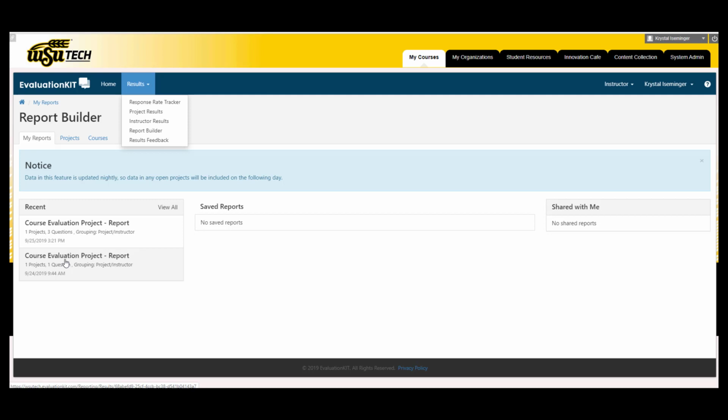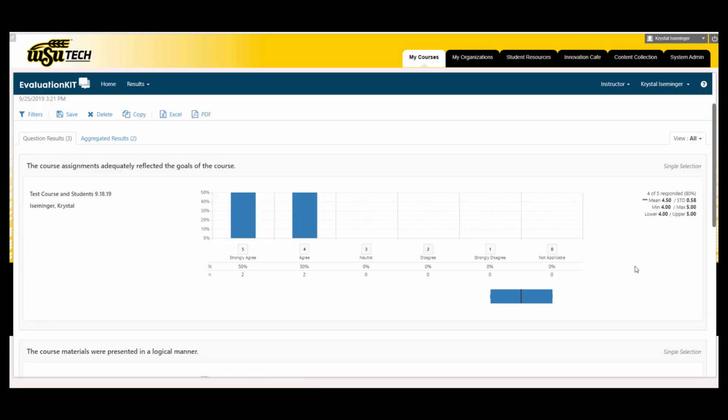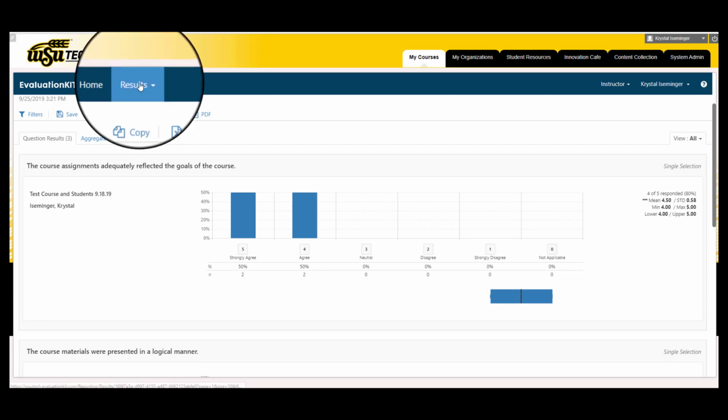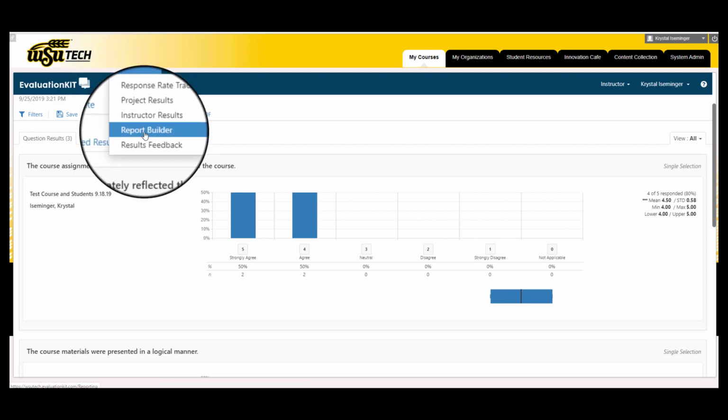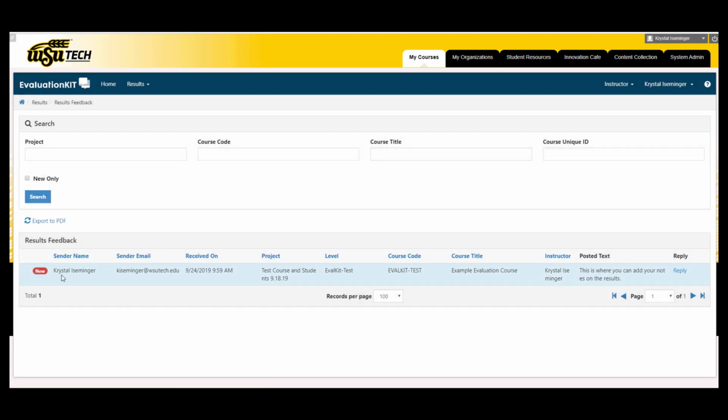When you create a report, you have the option of viewing it in two different ways, Chart View or All View. All View does give you a little bit more information, but again, you can experiment and see which view you like best. The very last option on the Results tab is the Feedback option. This shows a list of feedback comments from an administrator to an instructor and an option to add comments and to reply.